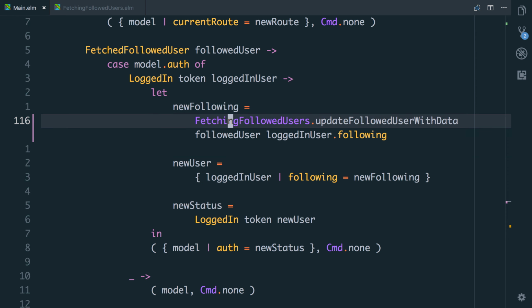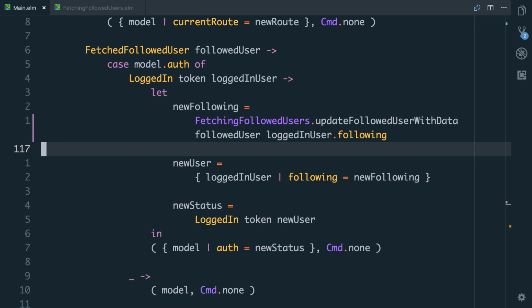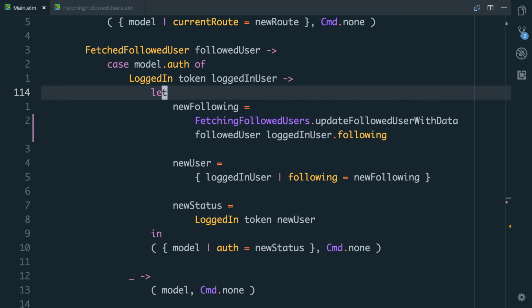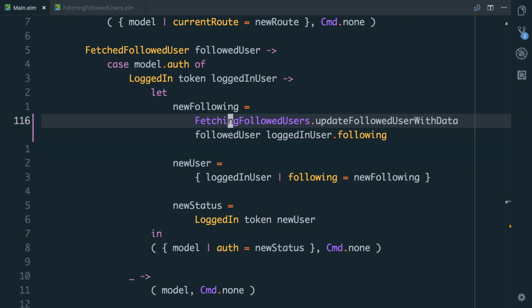As a general rule, you want to keep your update functions and the branches in the case quite short. The update function itself might be quite long with lots of cases, but the actual body of these cases should be hopefully fairly small.